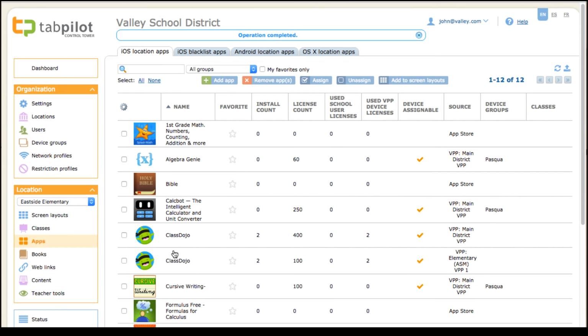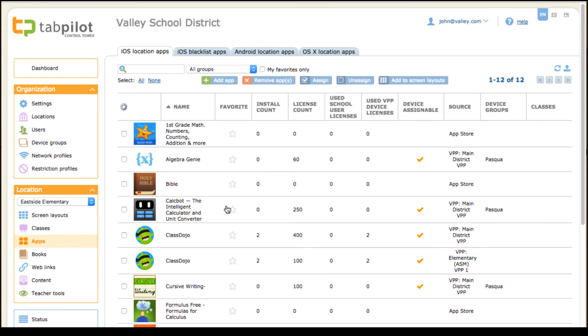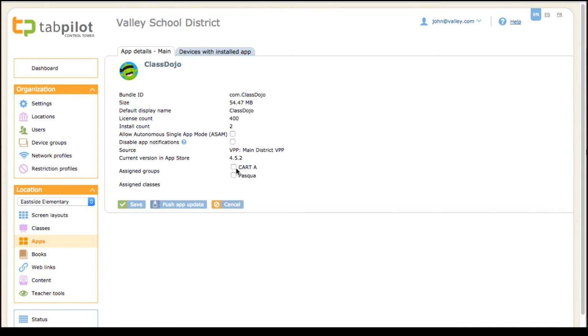What that does is it makes it appear twice in the table here. You can see from the source column which account it came from. That allows you to assign it to the appropriate device groups and classes. So this copy, which I forgot to look which one that was, the main district one, I could take this one and assign it to Cart A.